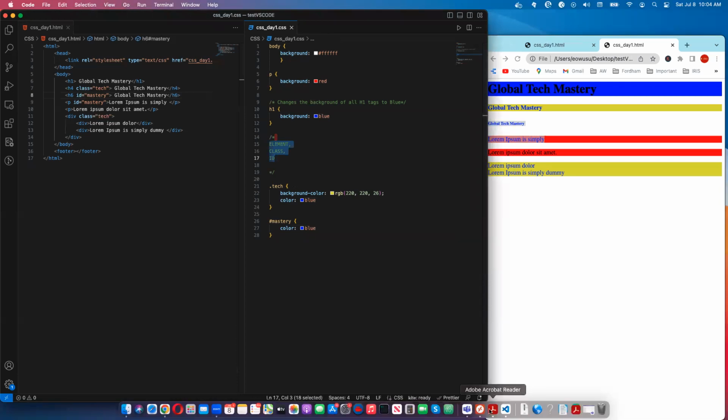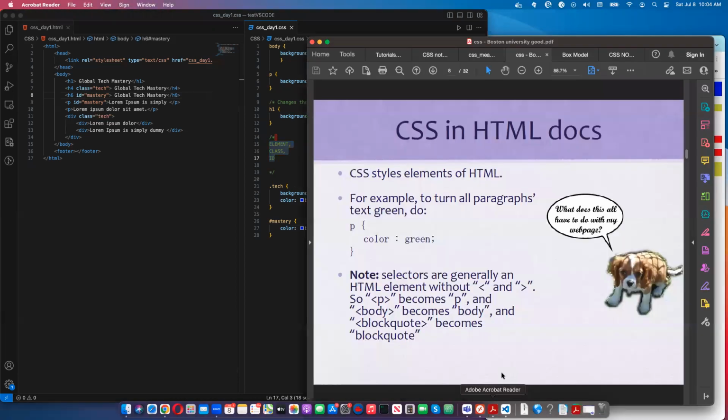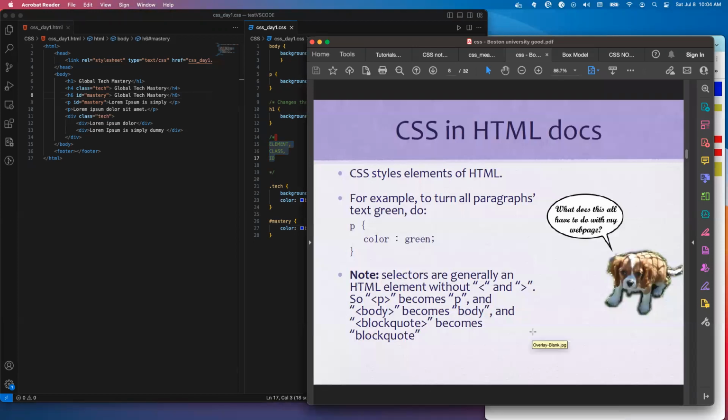Let's keep going down the PDF. Maybe there's one more complicated concept that I want to mention today. And after that, I think we can be able to do a lot of things with this.